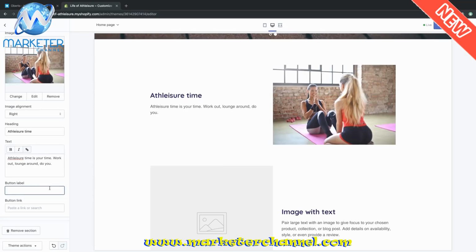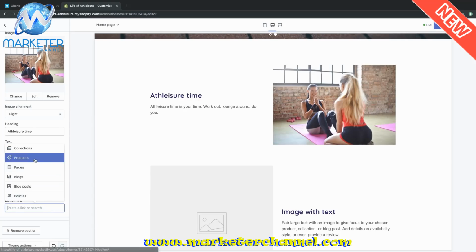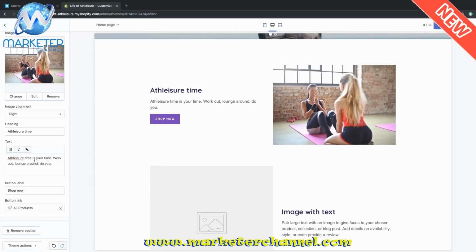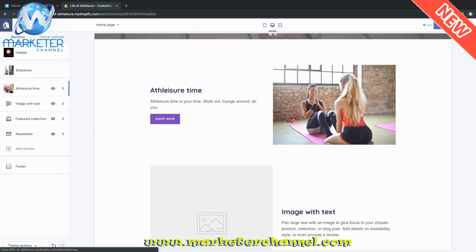We're also going to add a button to make sure that if somebody wants to shop and not just hang out on the homepage, they are never more than a click away. Shop now is not the most clever button text, but it should be clear enough for any visitors. So we'll put that there and we'll link to our products. And now we have a call to action and some text and a beautiful image that people will see.